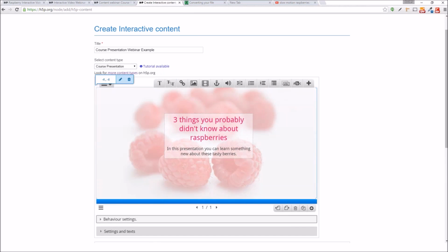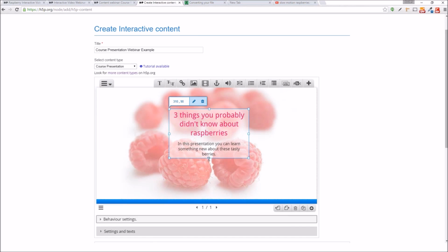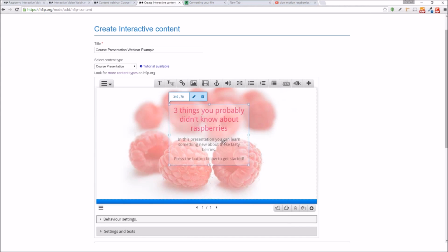Again, I can resize the box by pulling in the edges or in the corners. So I'll try to position it in the middle. And yeah, there I go. I have a short introduction to my presentation. So what I want to do now is add a button, which the user can press in order to go to the next slide and actually start the presentation.